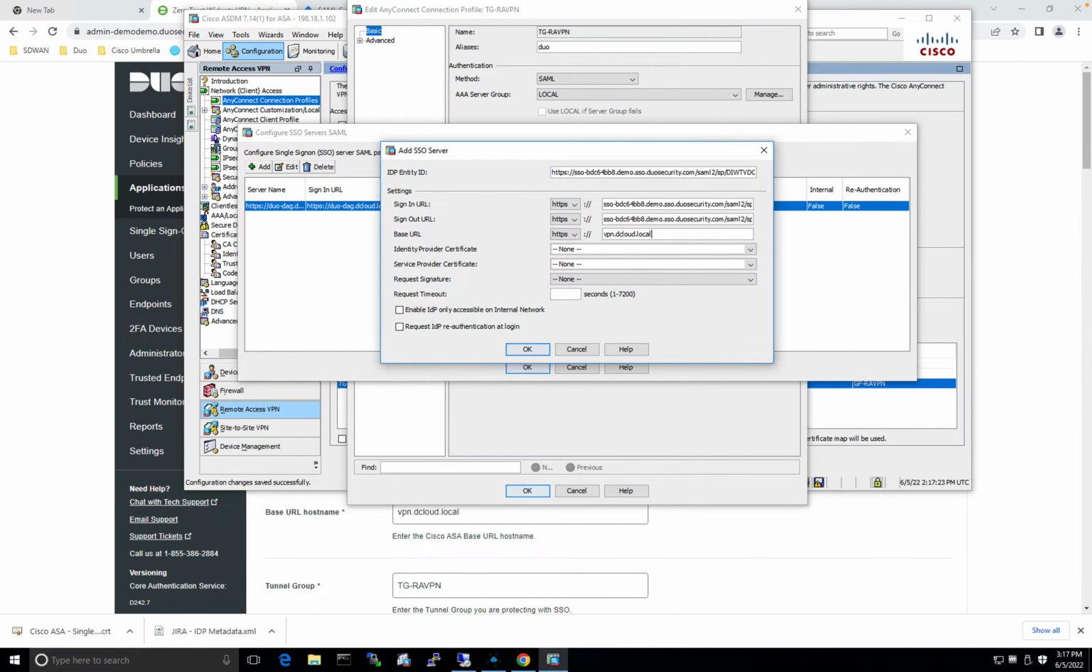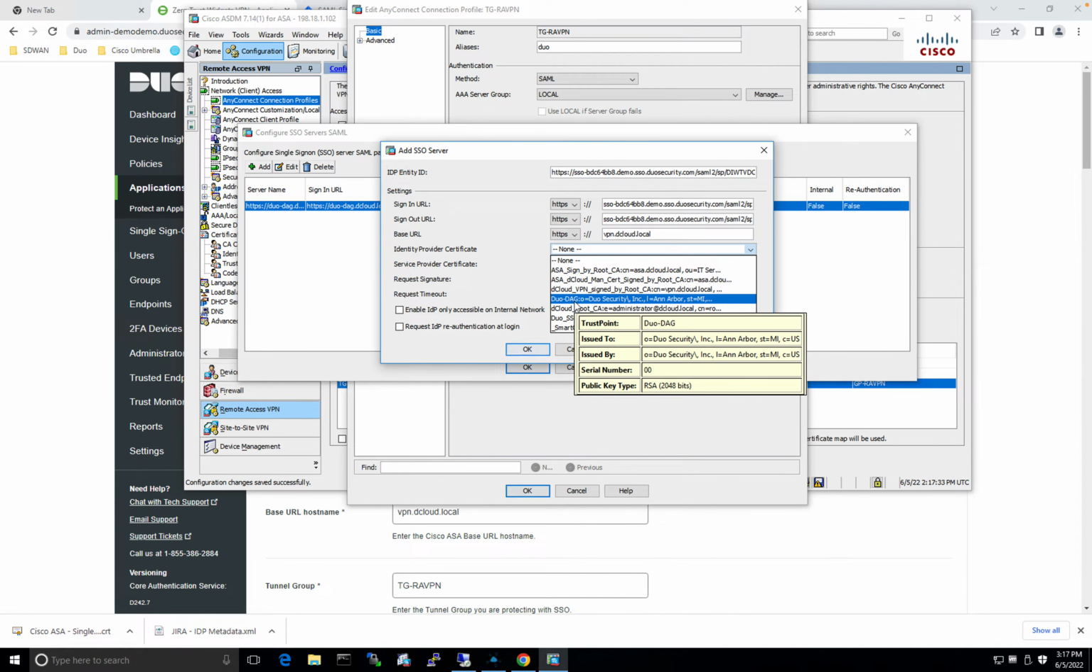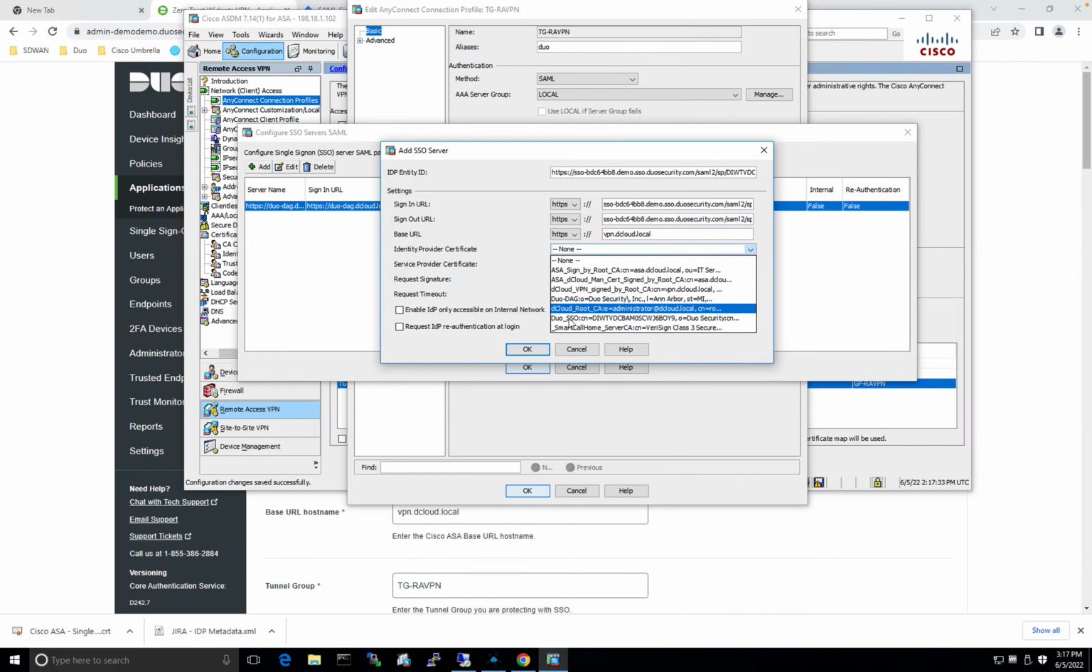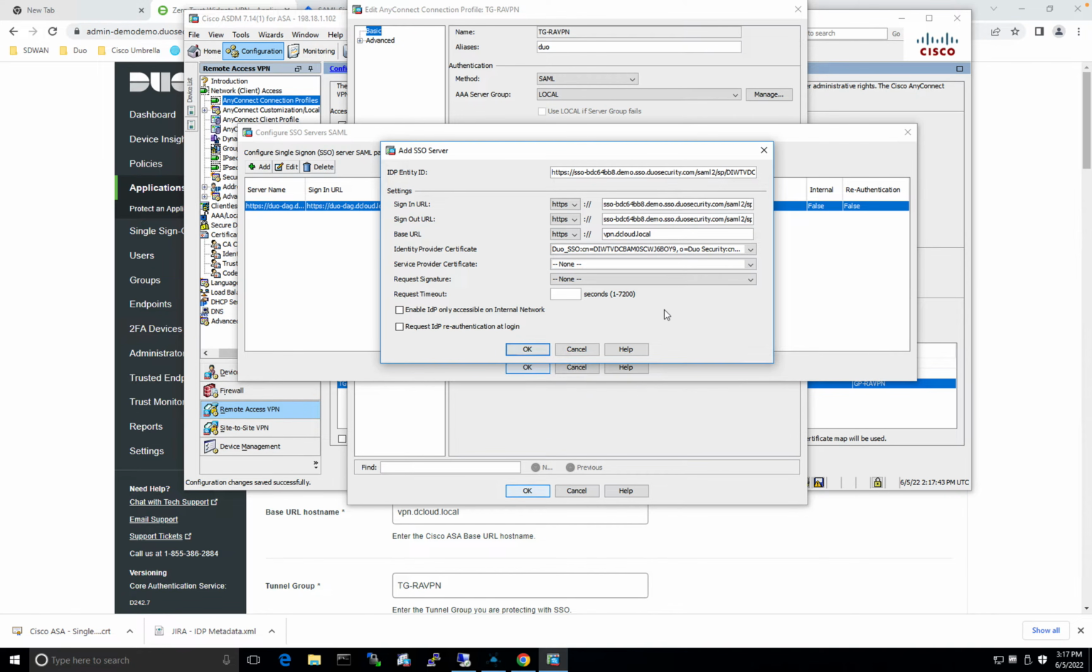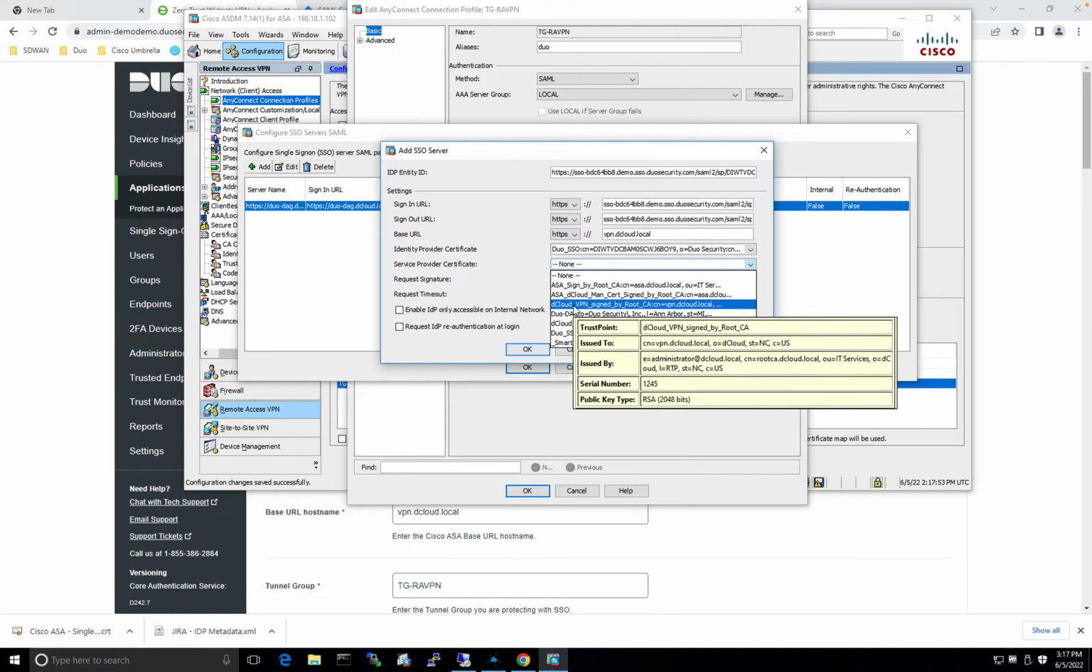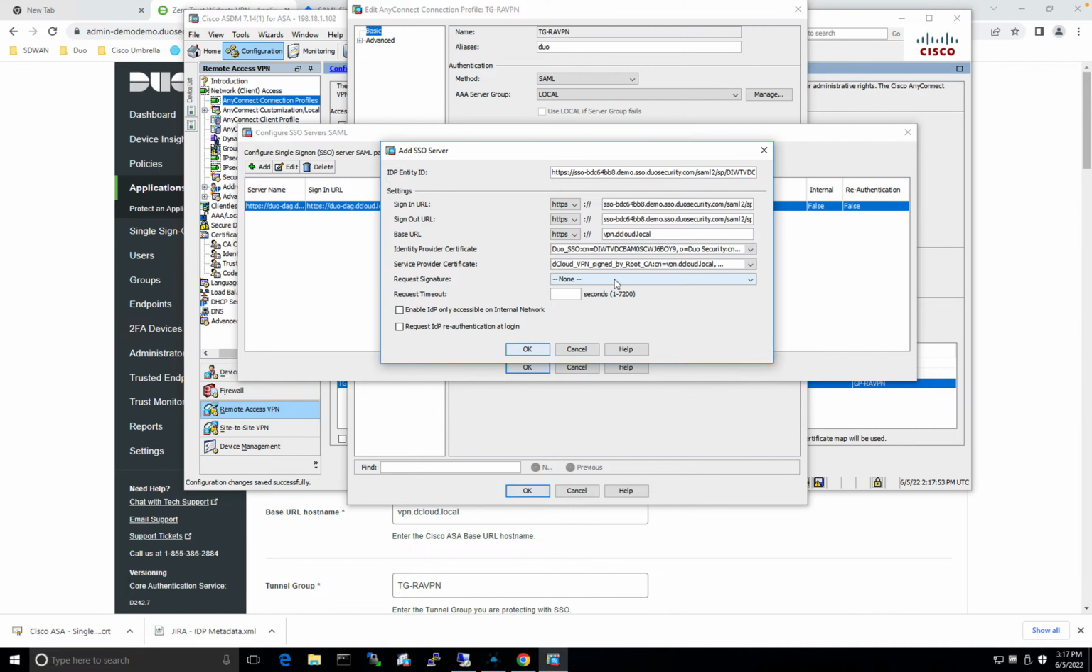Okay. Next, what do we want? Certificate. We need to select the certificate. So we'll select the IDP certificate which we installed, which is DUO, there should be something called DUO_SSO. There you go, right? This is the one, DUO_SSO, and whatever the CN values are. Let's select that. We need a service provider certificate, which is going to be the dcloud VPN. This has been already created for us, we just need to select it. dcloud VPN signed by root CA, that's the one.